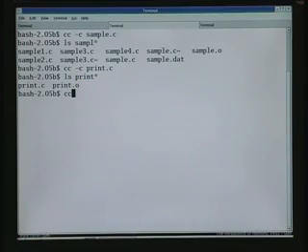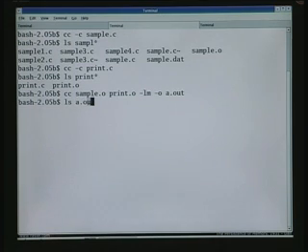So we can say cc sample.o, sorry, print.o as well, -lm -o a.out is what I use. That would create this file called a.out. The a.out is a file which has been created by this compilation.